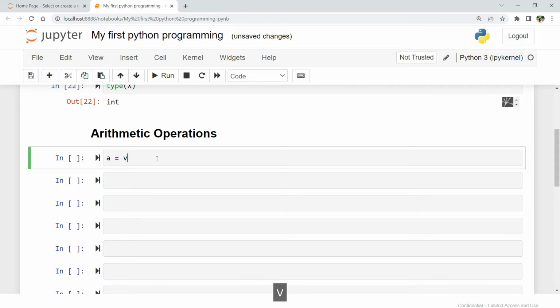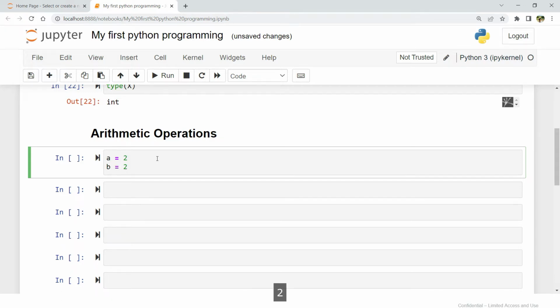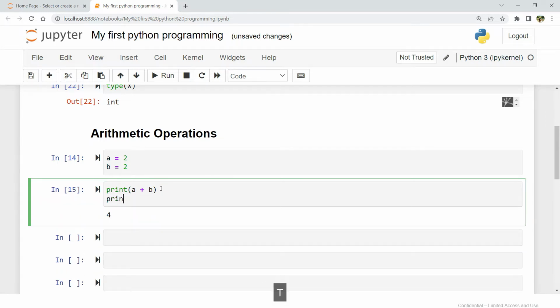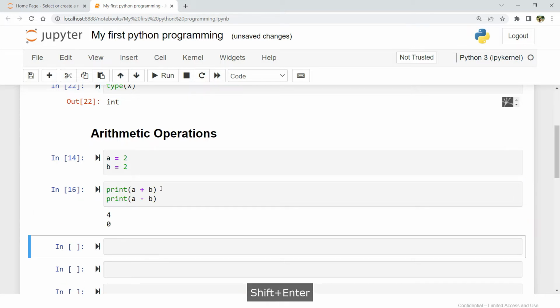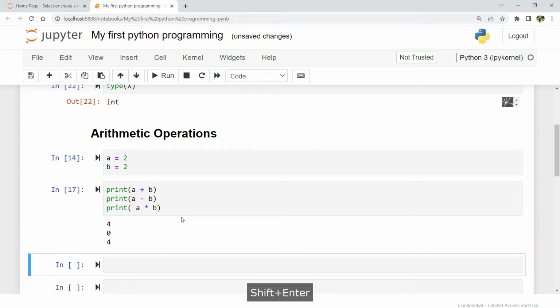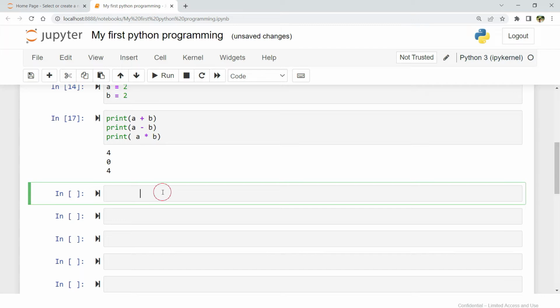I'll declare a equal to 2 and b equal to 2 as well. These are the two integers, and now we can perform various operations on a and b. For a plus b we can add, we can find the difference, and we can see the multiplication. These are very basic stuff that I'll quickly touch upon. We also have a raised to the power b, so it will be 4 as well.